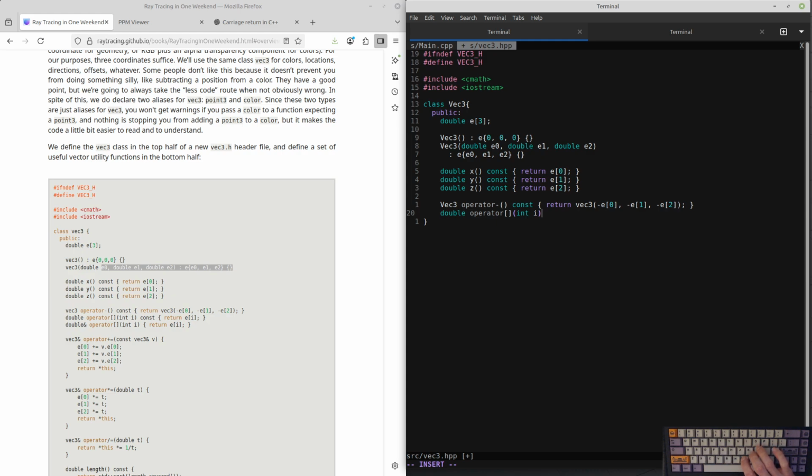Now we're indexing into it, right? Or what's the difference between these two?